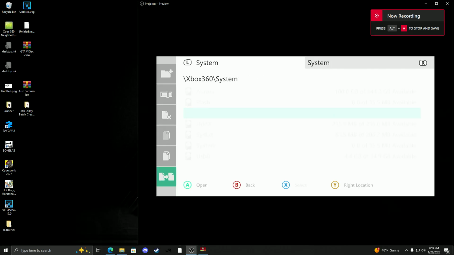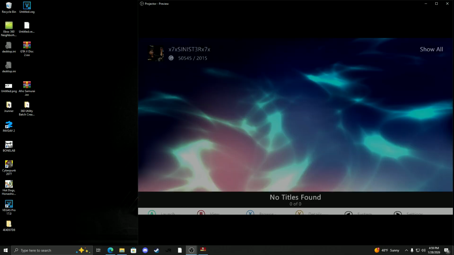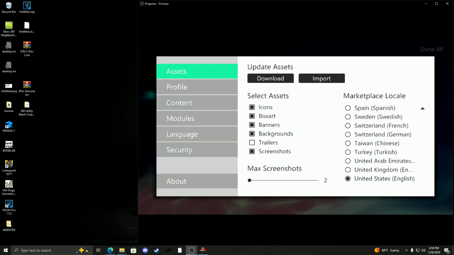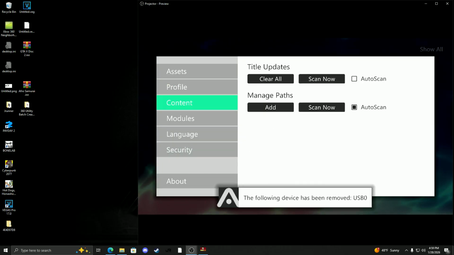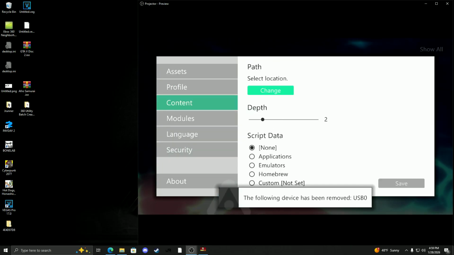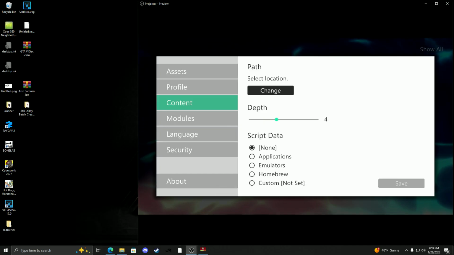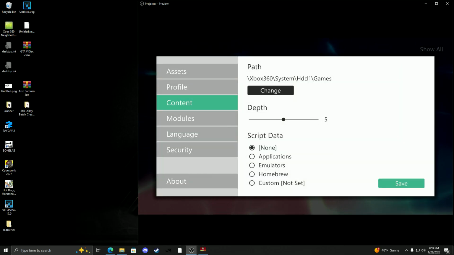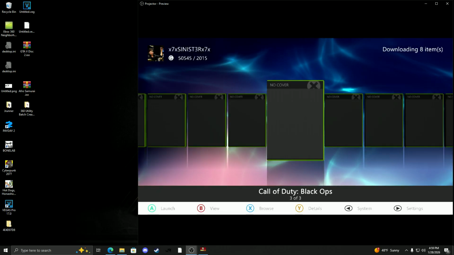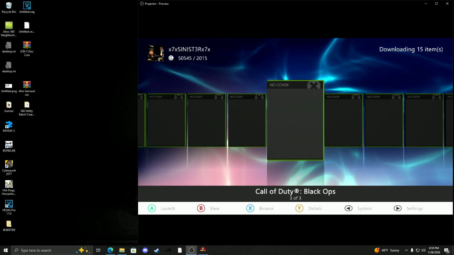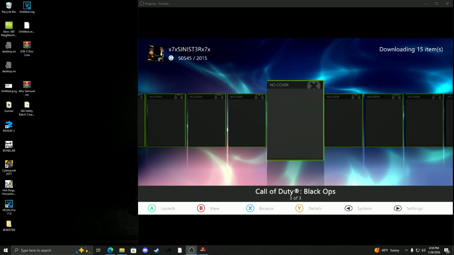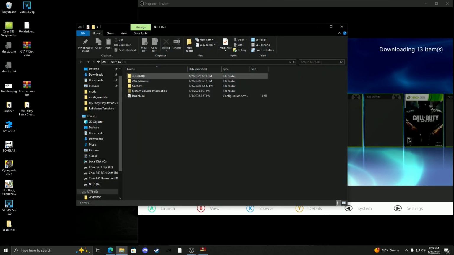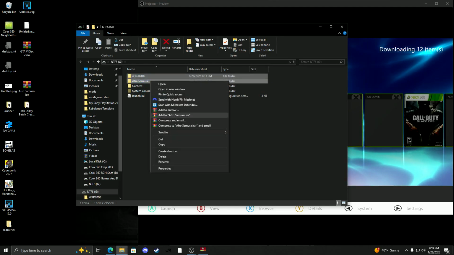We're going to back out, and remember when I said the content scan, we're going to do that right now. So, click Settings, go to Content. From there, we want to select Manage Paths, so click Add, select our location, which is HDD1, Games, and press Y afterwards. You want to change the depth to something like 4 or 5, but you can do whatever. Then click Save once you got everything set.